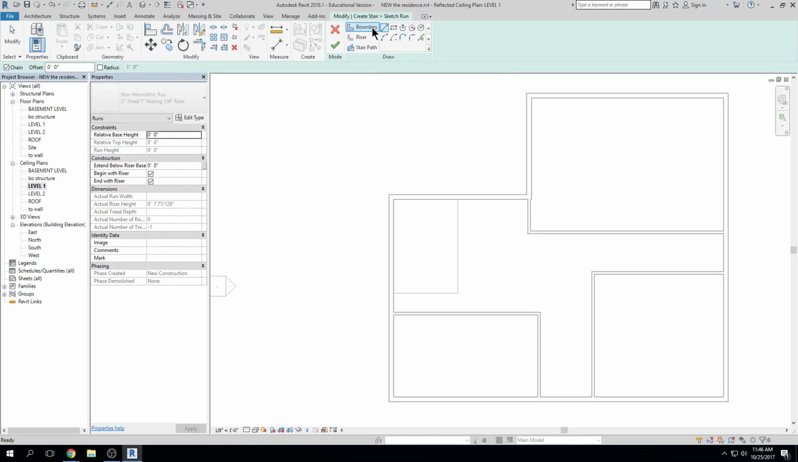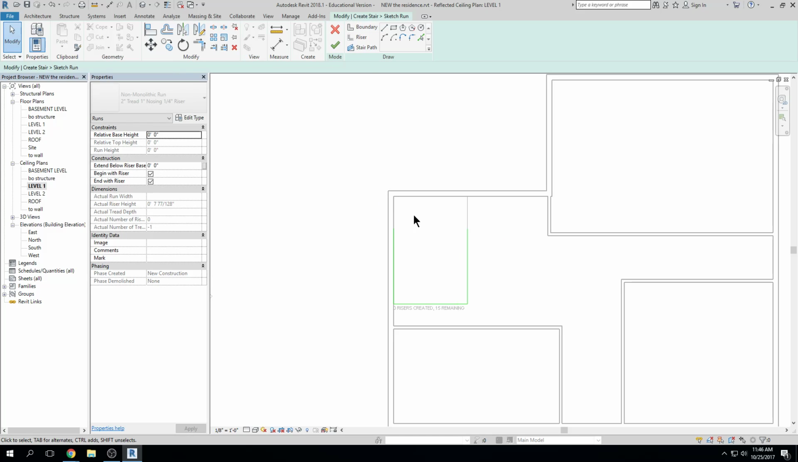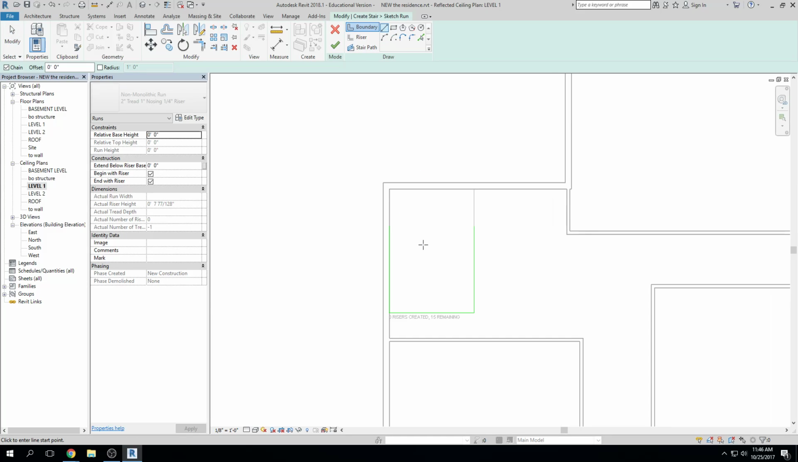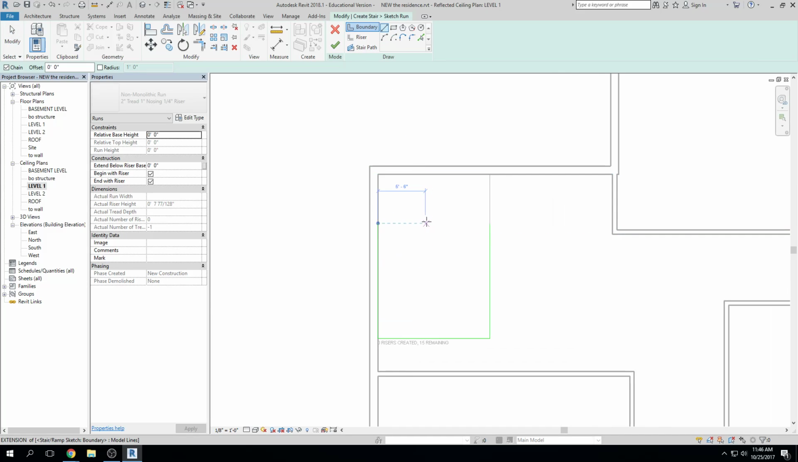I'm going to choose to draw my boundary first. So let's draw a weird looking stair here. I might change my mind a little bit in a second, but there we go. Okay, so the boundary is going to be the outer boundary of the stair. And we're also going to generate an inner boundary. So I'm going to draw something maybe like this.